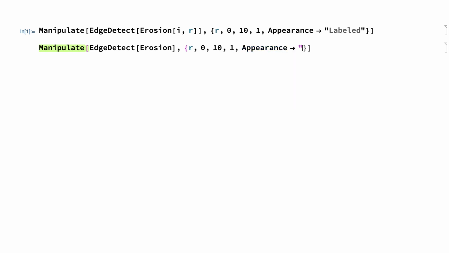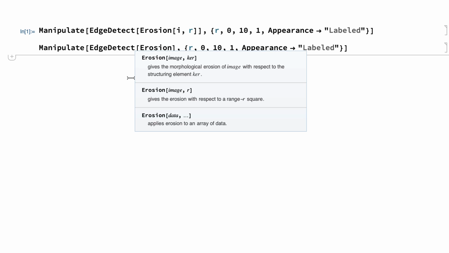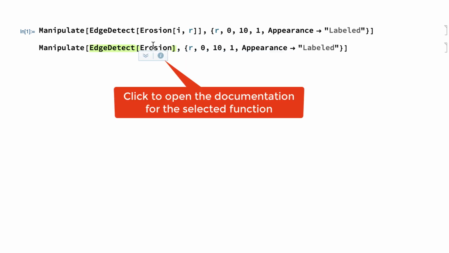The appearance option is not part of the template, so that can just be typed in. At any point, to get a reminder of what the function arguments are supposed to look like, you can hover the mouse pointer over the name of the function and click the button with the arrows on it, which brings up this summary. The other button, the circle with the eye in it, brings up the documentation for the function.